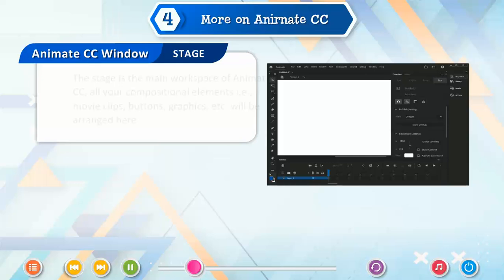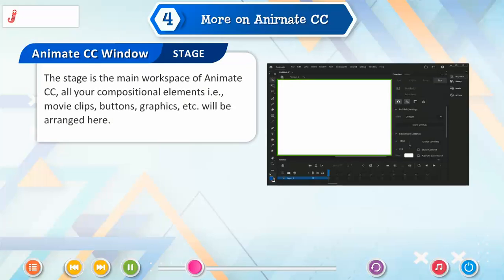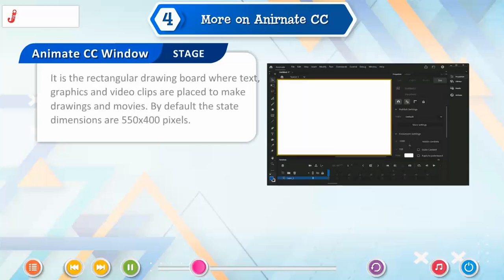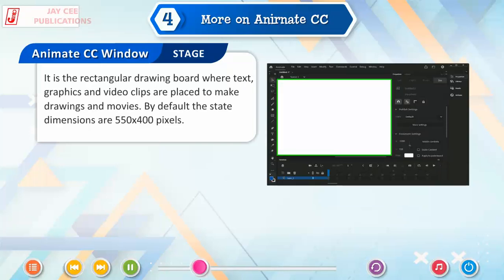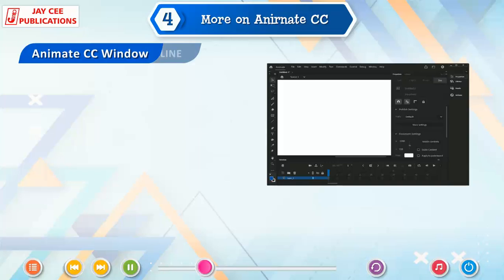Stage. The stage is the main workspace of Animate CC. All your compositional elements, that is movie clips, buttons, graphics, etc. will be arranged here. It is the rectangular drawing board where text, graphics and video clips are placed to make drawings and movies. By default, the stage dimensions are 550 by 400 pixels.